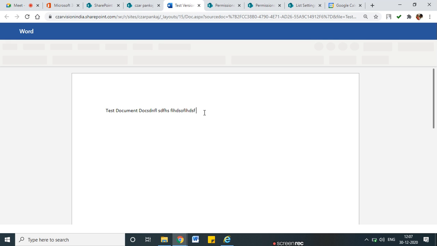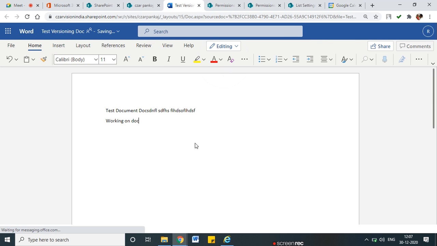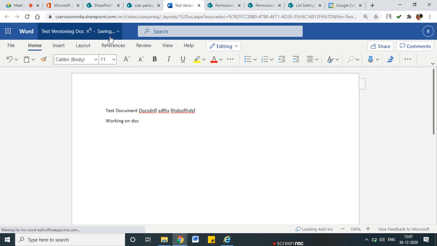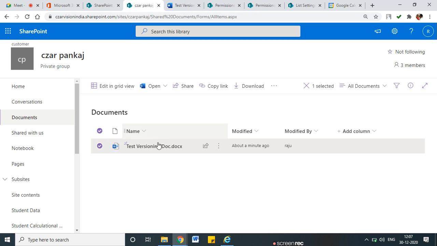If I enter here and work on the doc, okay, so I just say this. Again, once it's saved, then a version will get created. Once it says saved, a new version will get created here. Again, I close. There are three versions. You can see that it's saving. Okay, and now it's saved.